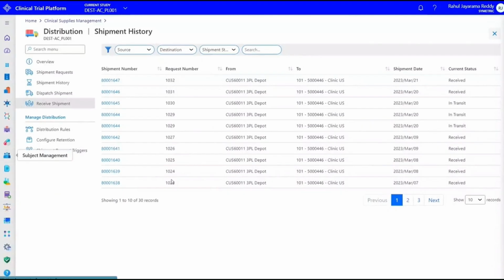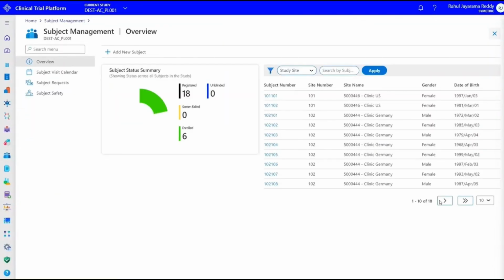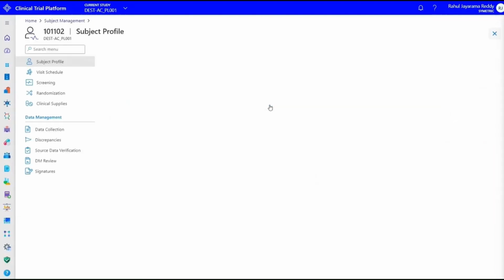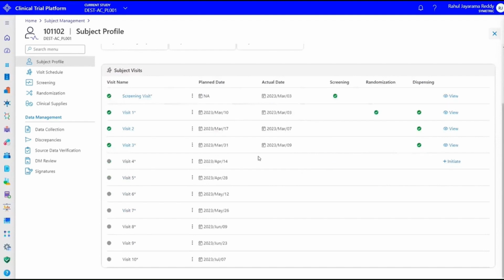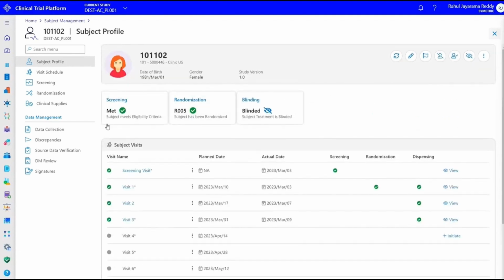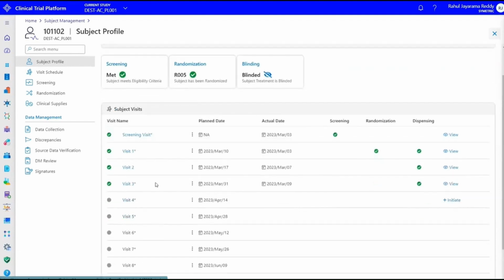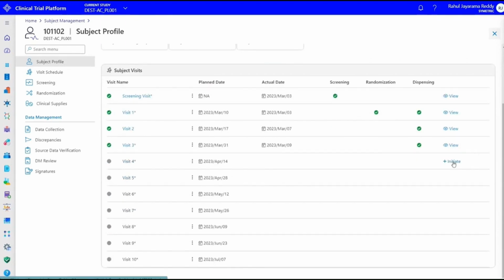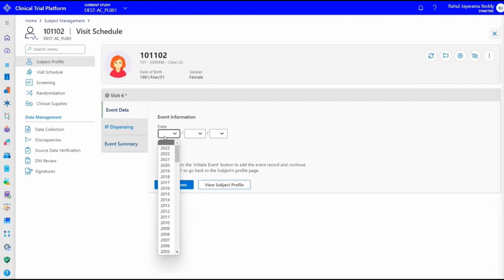Please. So I'll just move to the subject management part where we'll try and dispense a kit to one of the subjects. Here we already have a couple of subjects enrolled into this clinical US site. So let me choose one subject here. We've already completed the screening and the randomization for this subject, and we also initiated a couple of visits. So we'll go ahead and initiate the next visit and then try to dispense an IP.